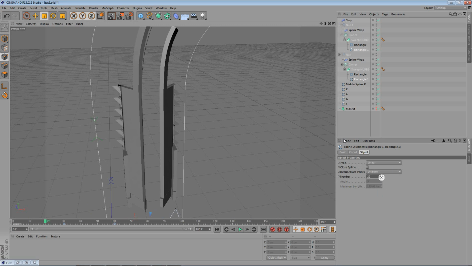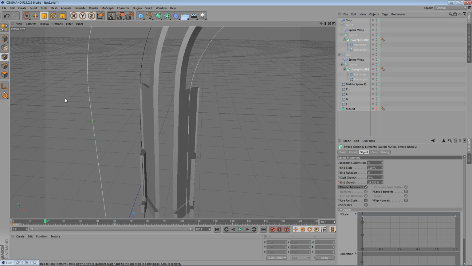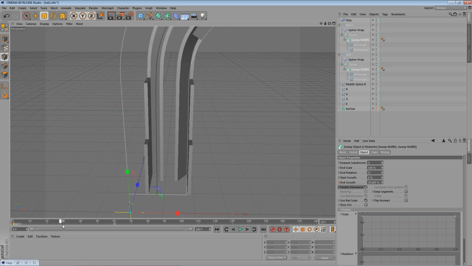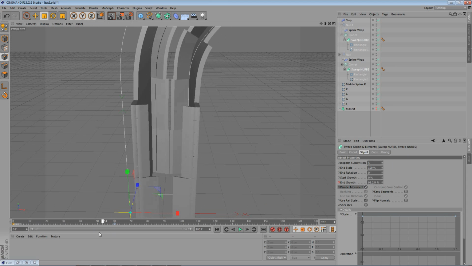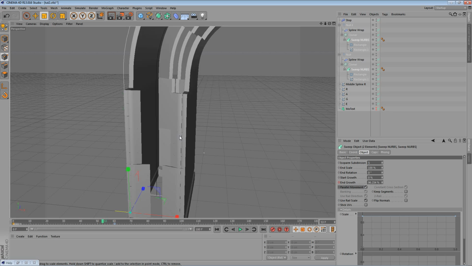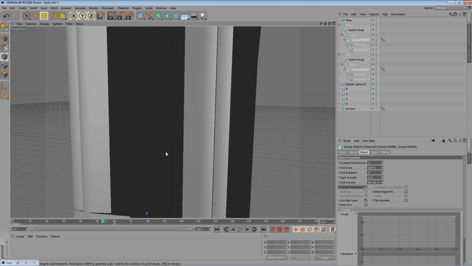Let's change it back to 22 and select the sweep NURBS and activate parallel movement. So we should get rid of this. Yeah, that looks okay. Now let's see the animation. Okay, now we have a problem here. Oh, please, another problem. This would be okay. Yeah, we have a problem here now.